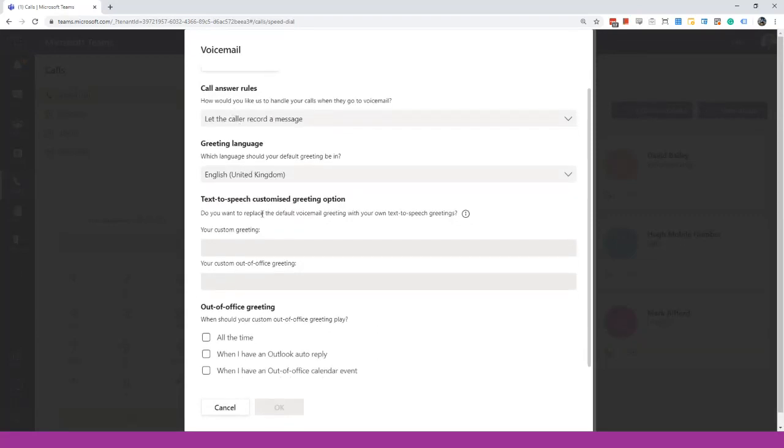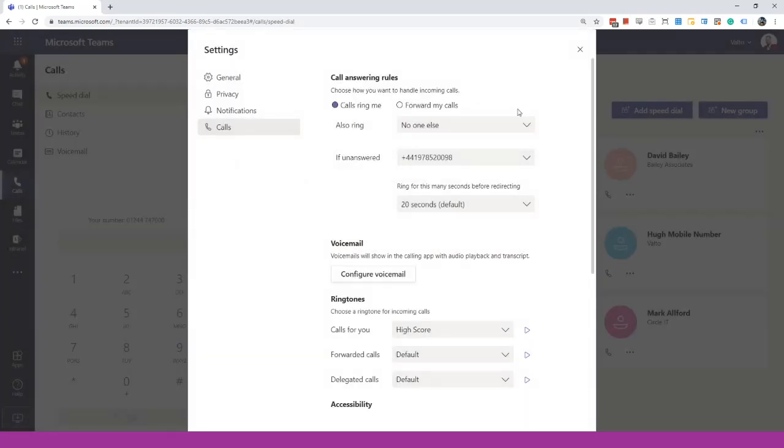And one cool feature that's available within here is we have the ability to set your voicemail as an out-of-office greeting. So if you set an out-of-office on Outlook, then that will automatically play the message from your Microsoft Teams voicemail. So it kind of simplifies the ability to create voicemails.